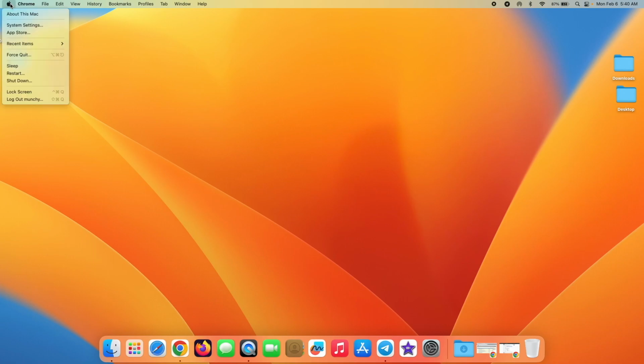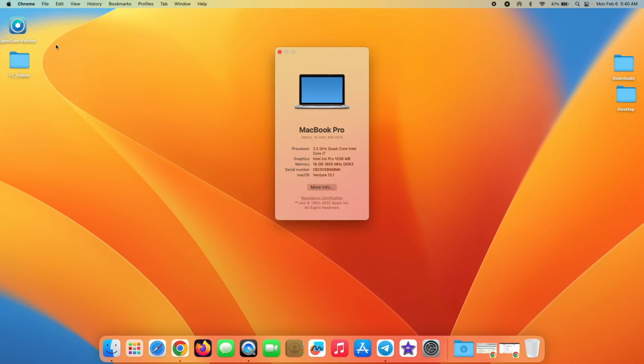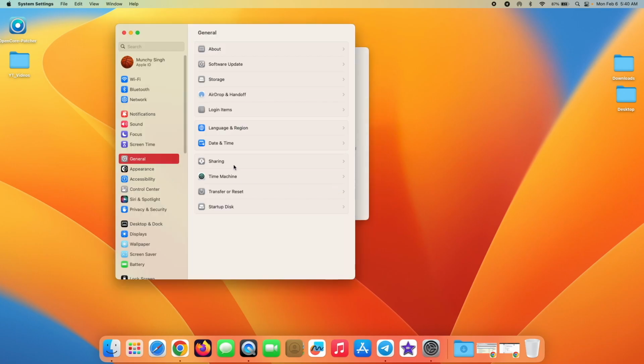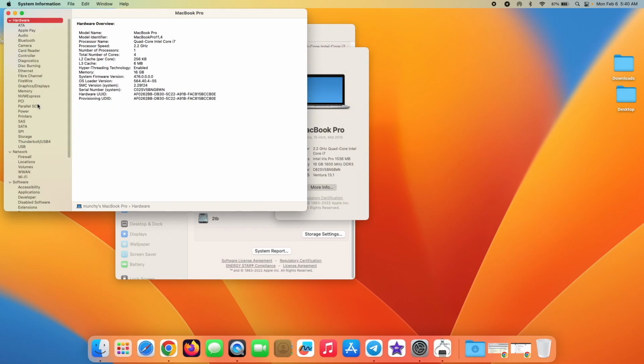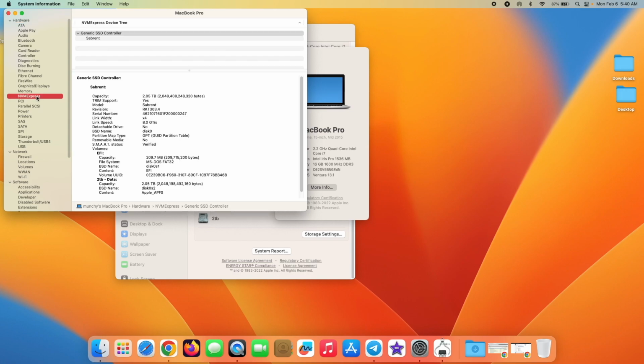Well, for that, you will go into the Apple logo on the top left, About This Mac, then you will see the option of System Report. In my case, I'm running Ventura, so I will go into General, and then if I scroll down, I see System Report. Herein, in the System Report, if you go into NVMe Express, you will see that I have the Sabrent, but the link width here is 4. This means that my PCIe 3.0 with 4 lanes is working absolutely fine using this Sintech adapter.